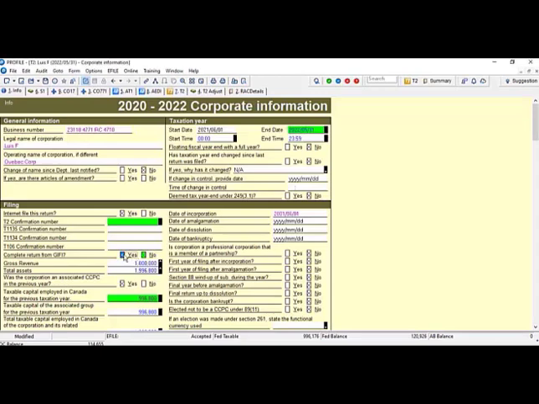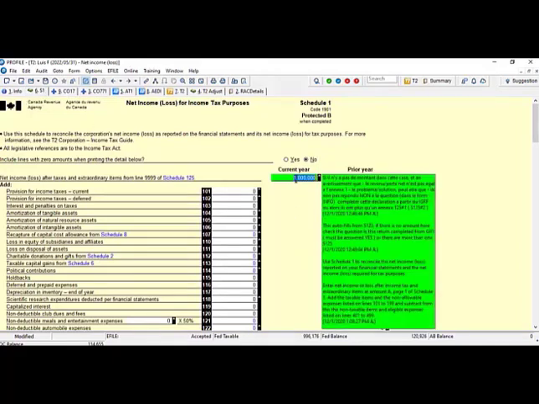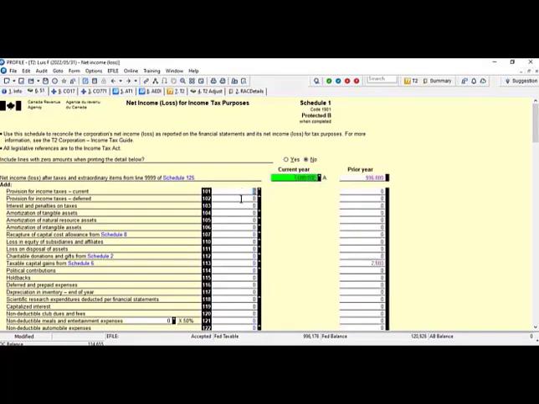If you are completing a return that does not have a GIFI or does not require the GIFI, then you're going to select No here in the info form. Then in the Schedule 1, you'll see that you can manually enter the income and your expenses.